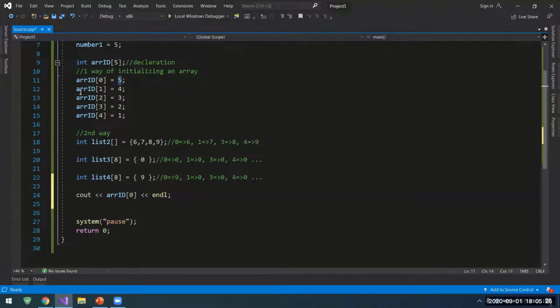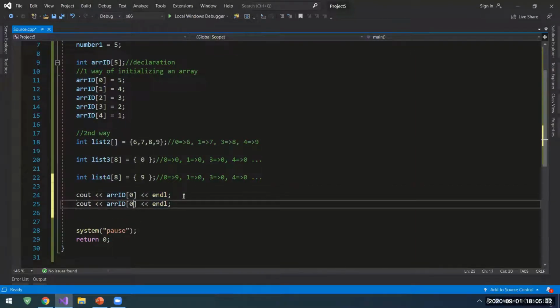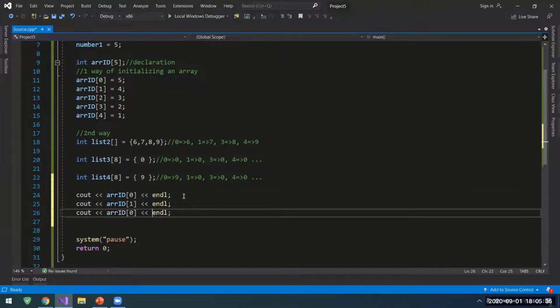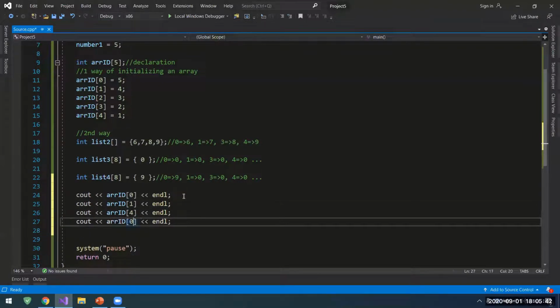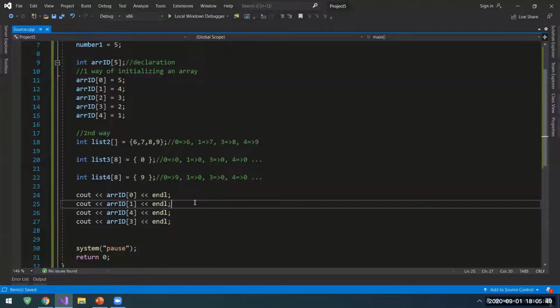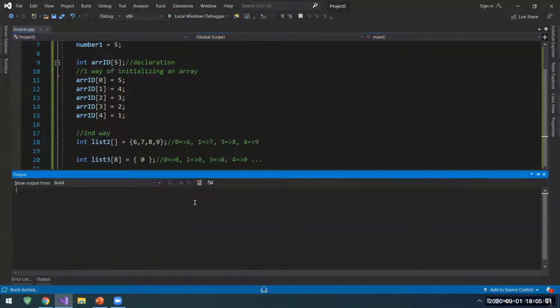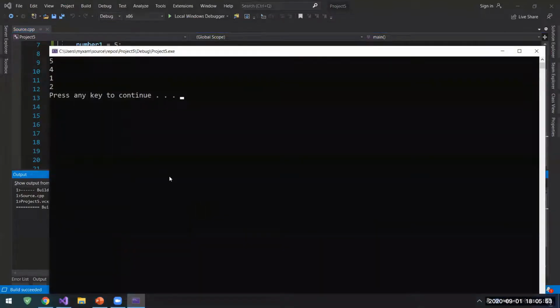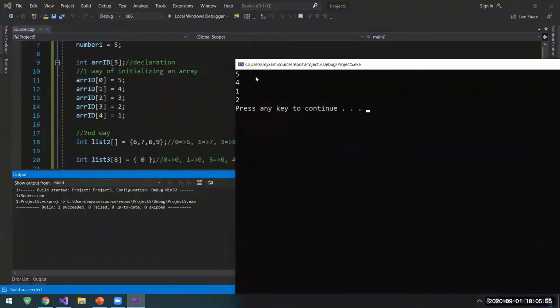And if I want to see the second value as well, I'm going to copy this, paste this, and make this one 1. And I can copy this again; instead of writing 0, 1, I can write 4. And then I can write 3. So 0, 1, 3, 4. There is 2 remaining, okay, I don't write it. So when I run this, you see 5, 4, 1, 2.